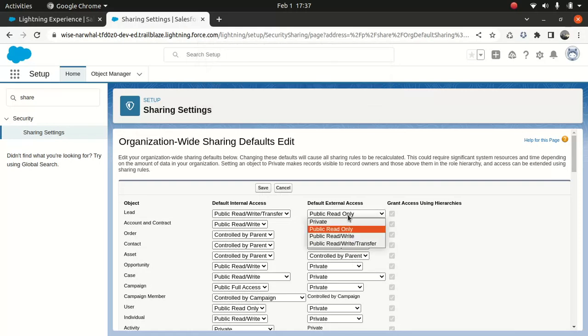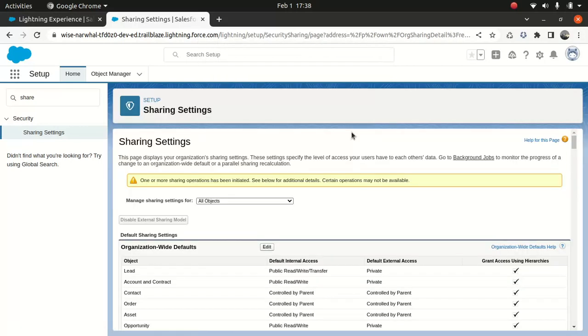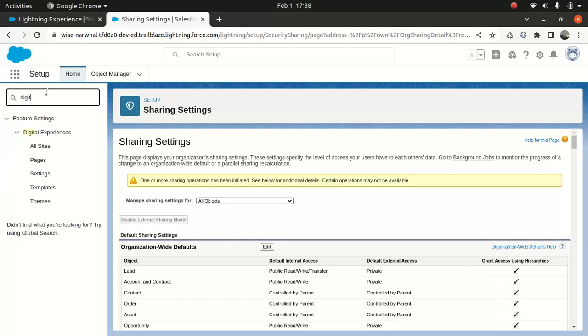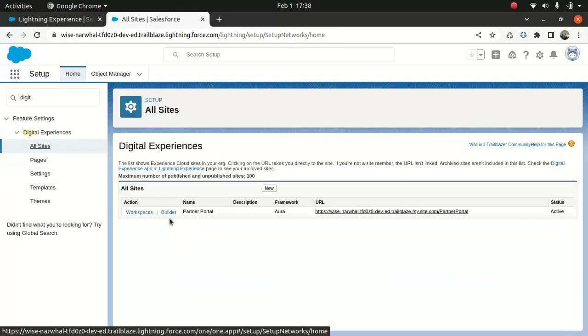Okay. Oh, sorry. I just made this one public read only, and I will do the case public read only, right? And it will pretty much take some time to recalculate the sharing rule. While it does, we go to the site. So to do that, I'll just go to the digital experience all sites. Remember, we created the site yesterday, right? So I'll go to the builder. I've already published the site. I mean, it's pretty simple to do.